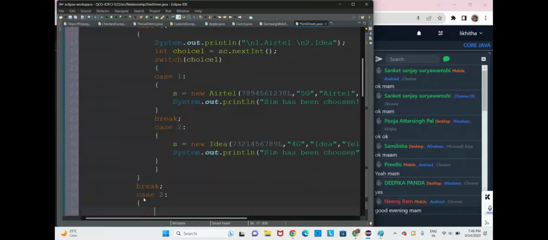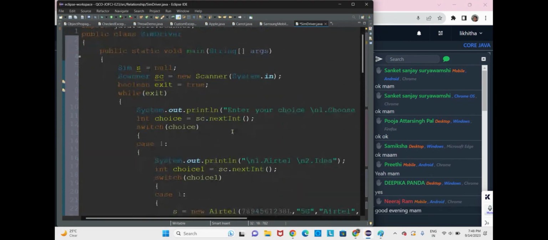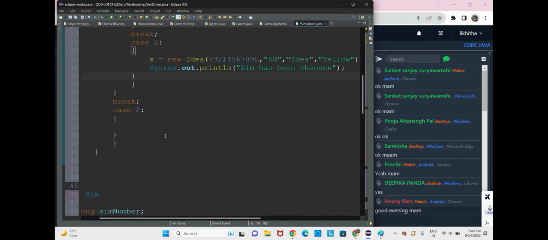So here what's happening is, we have case one, which is done to choose the SIM. Now for printing SIM details, first we have to check if the SIM is there or not. If this dot sim is equal to null.